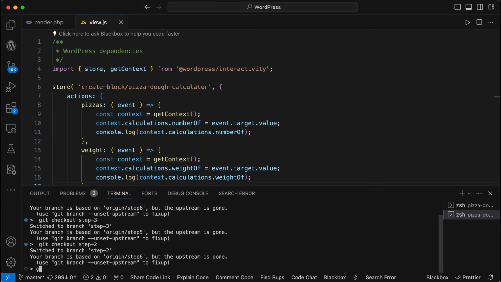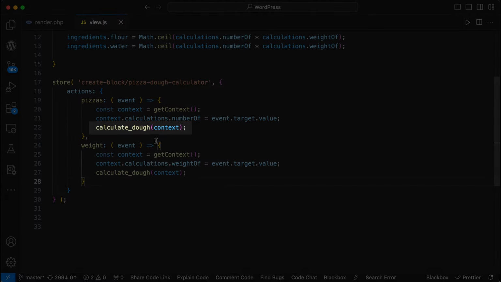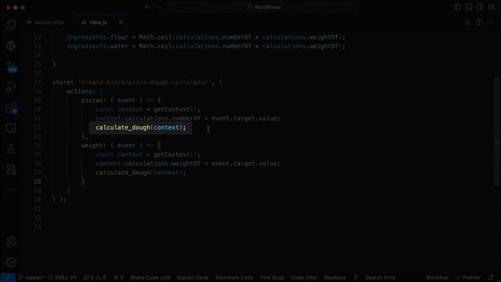Okay, let's move on to step three by typing git checkout step-3 in the terminal. Now in this step, instead of just logging data when we type into the input fields, we're going to send the context through a function called calculateDough. This function simplifies the logic by handling calculations separately.